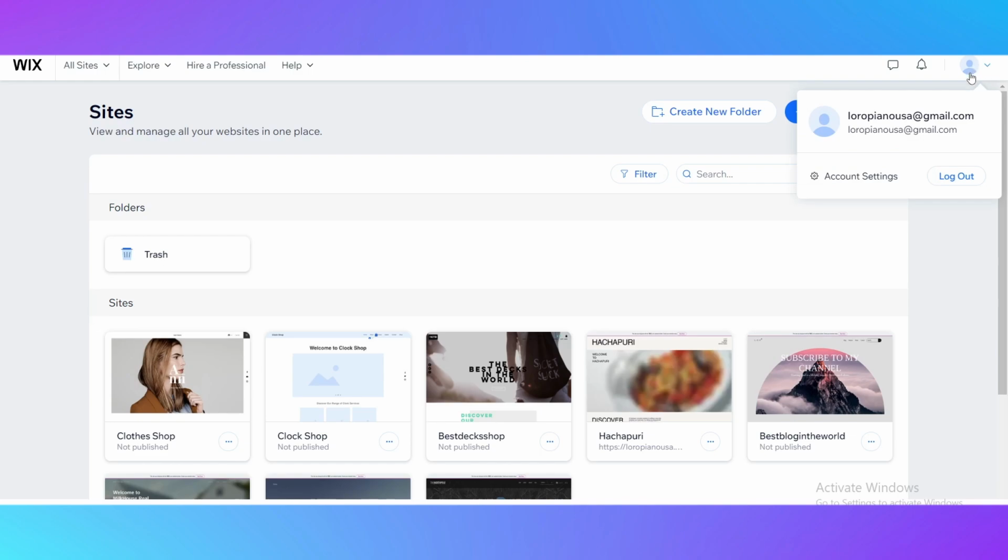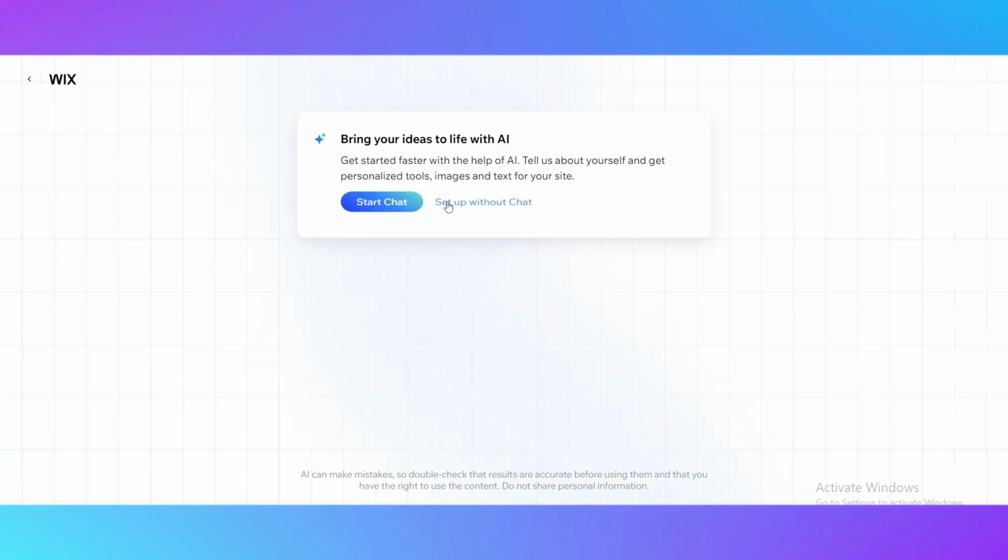So the first thing you need to do is to create an account on Wix.com. So as you can see, I have already created one. Then just click on create new site and it's going to load an offer page where it's going to offer us to use their AI chat, but I'm not going to use it. So just click setup without the chat.